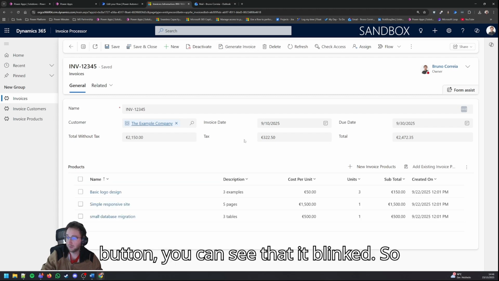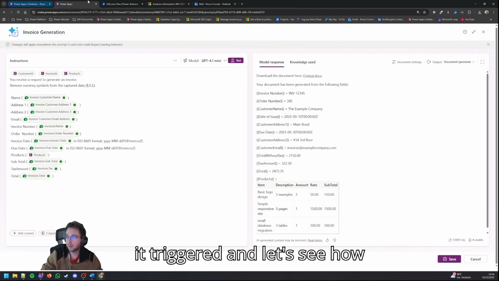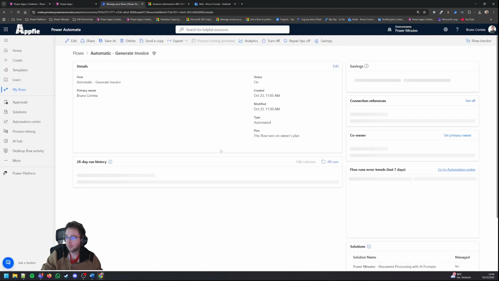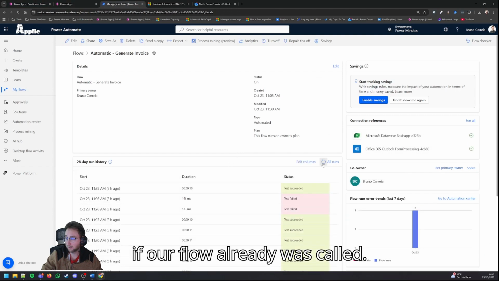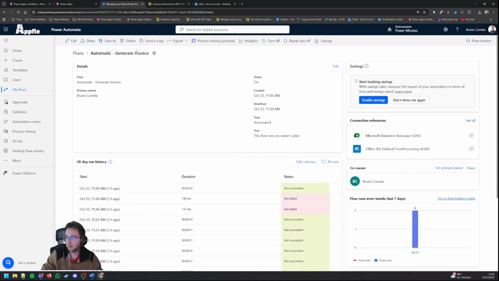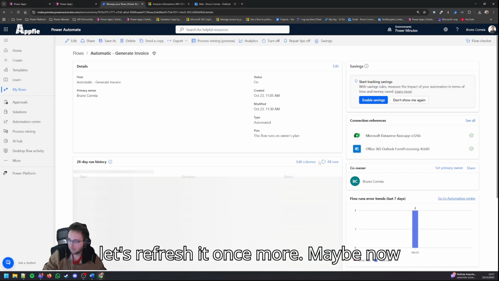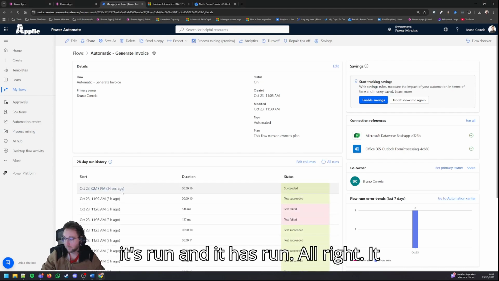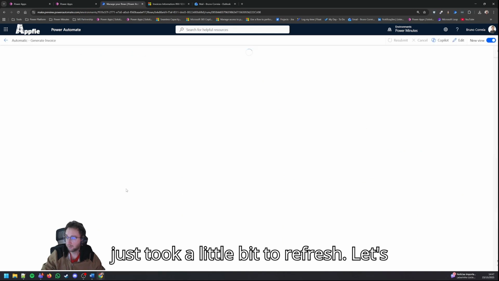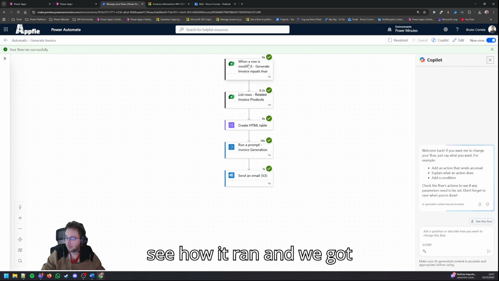So once we press that button, you can see that it blinked, so it triggered. And let's see if our flow already was called. No, let's give it just a little while longer. And let's refresh it once more. Maybe now it's run, and it has run. All right. It just took a little bit to refresh. Let's see how it ran.